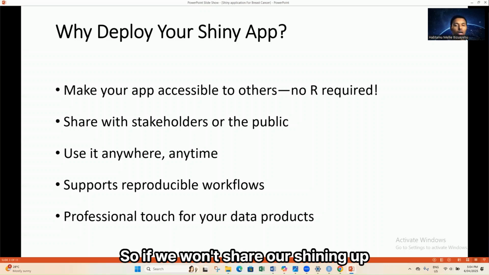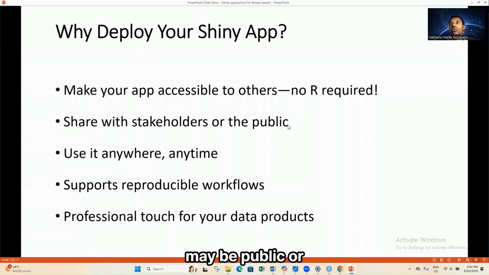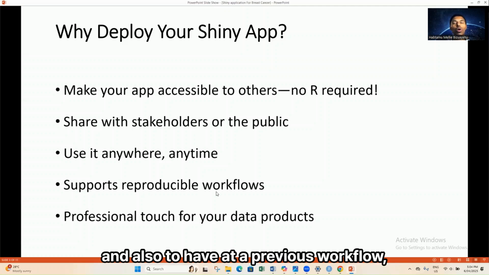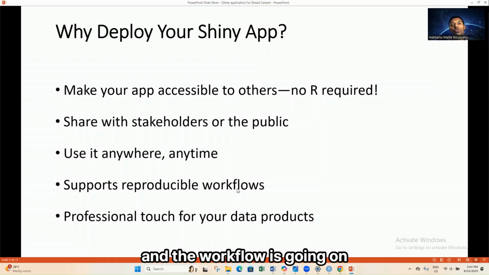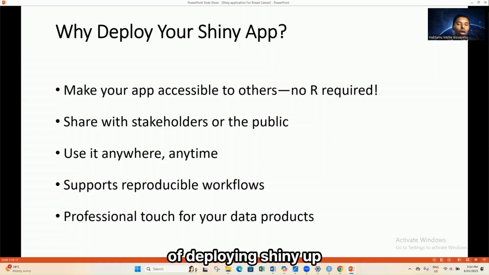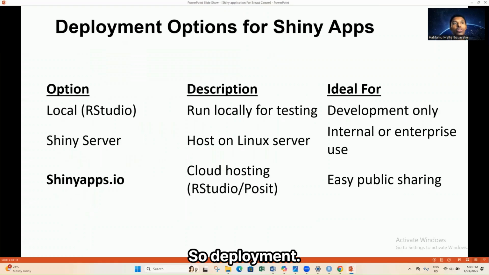If we want to share our Shiny app with stakeholders, whether public or for use anywhere, anytime for our purpose, and also to have a reproducible workflow. That means it shows how the structure and the workflow are going, and also demonstrates our professional data science and applications. So these are some reasons for deploying a Shiny app with different platforms, including shinyapps.io.